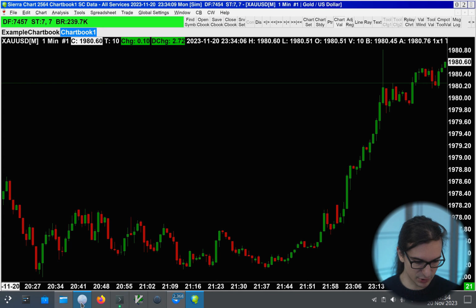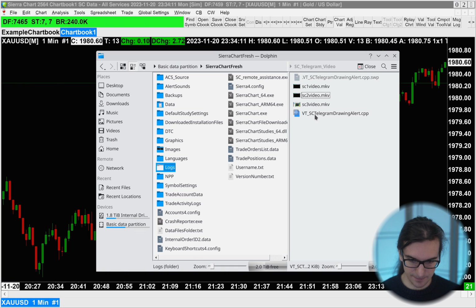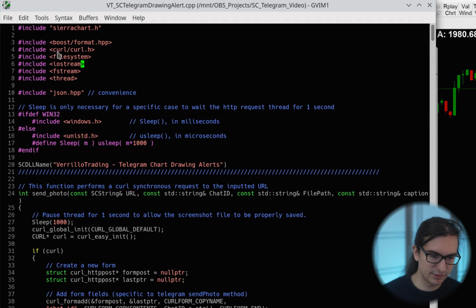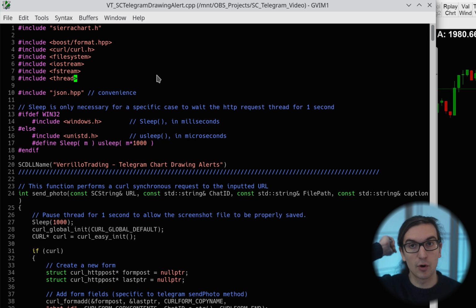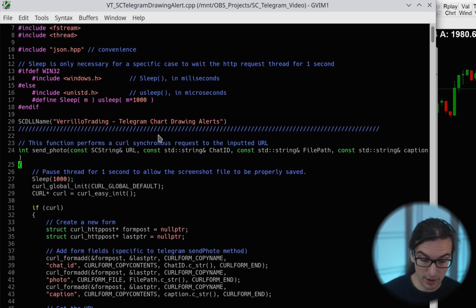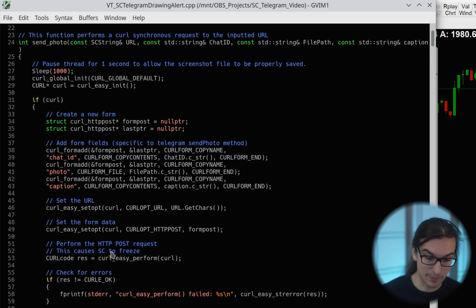All right, so I'm going to go over to look at the source code here. The study has a few dependencies. One of them is CURL, because there is a native function in Sierra Chart to send an HTTP POST request. However, the method I'm using in the Telegram bot API is called sendPhoto. In order to send a photo from your local system onto their HTTP bot API, it has to be sent using multipart form data, and I really just didn't know how to format the object to get that working. So I decided to just use CURL. Much easier. There's plenty of working examples already out there.